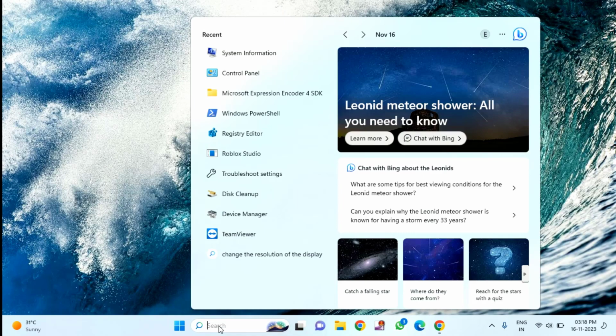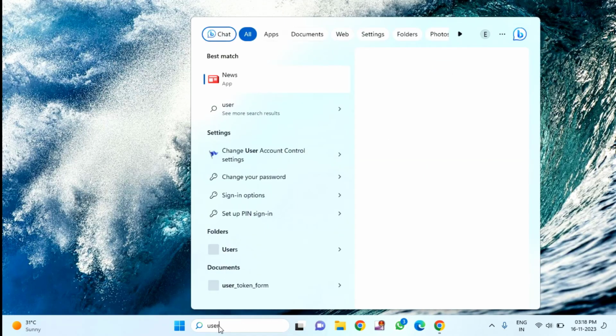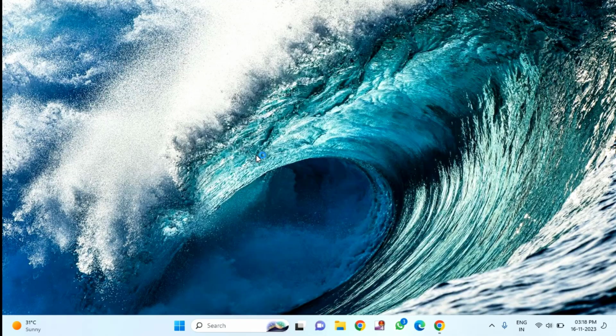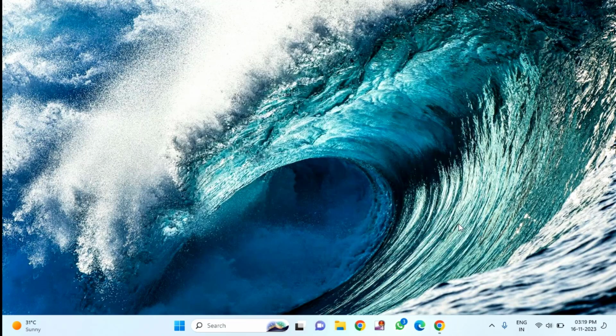Then you need to search user in search menu. You can see here change user account control settings. Just click on this. You just need to decrease this. Click on OK. After doing this, you need to click on start menu again.